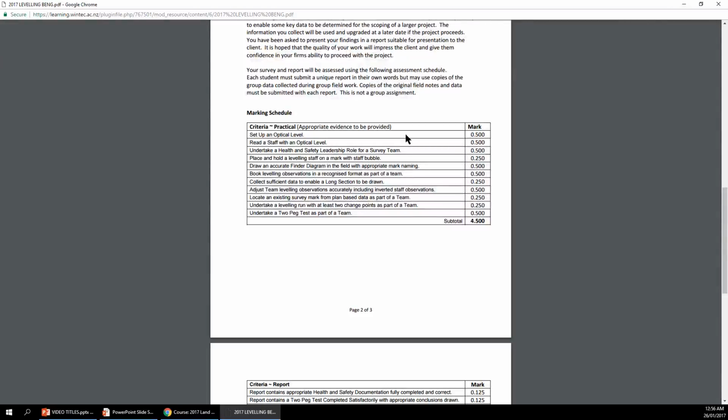So collect certificate data to enable a long section to be drawn. Don't know what a long section is? You better find out, so that you need clear instructions. Adjust the observations accurately, including inverted staff observations. Find out what it is. Locate an existing survey mark from a plan. Undertake a levelling run. At least 2 change points as part of a team.